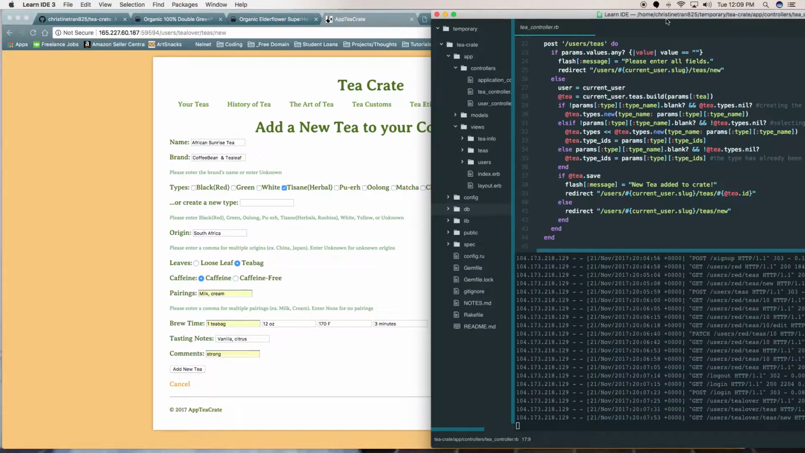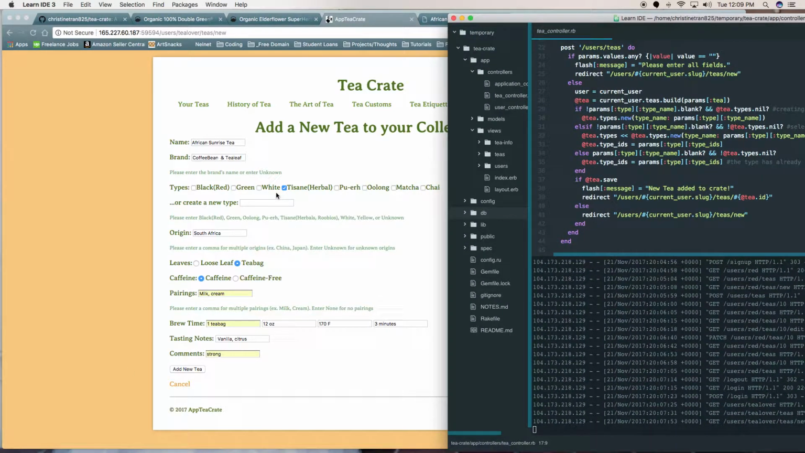So before I click add new tea, this is what's happening. I'm clicking on an existing tea type, which would be here, and I'm not creating a new tea type. So this is our logic. So params saying we do not create a tea type name, but we're selecting from an existing type, then our logic would be to save the params. Before we save it, I am going to show you the binding pry. Let's see how that goes.